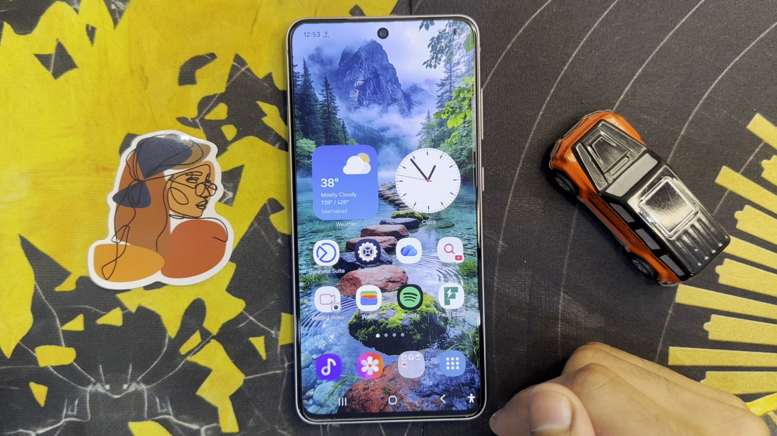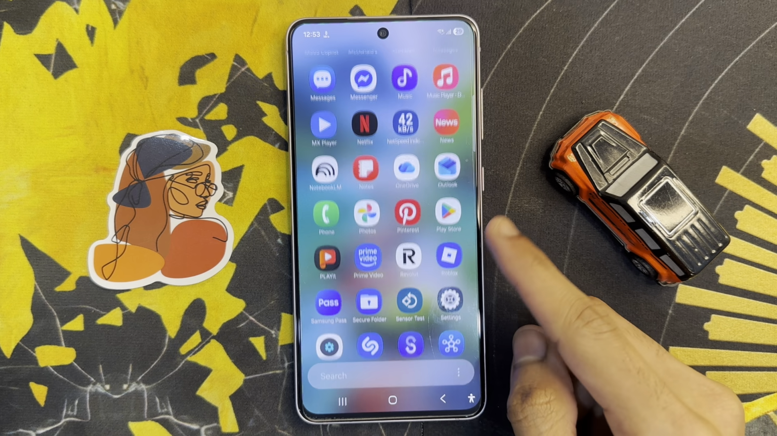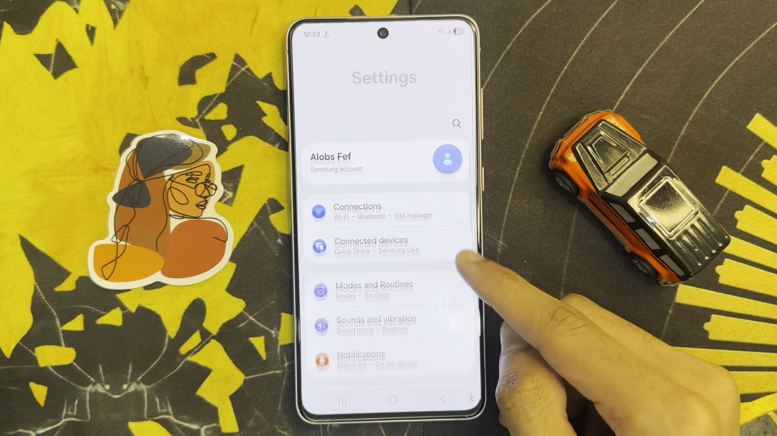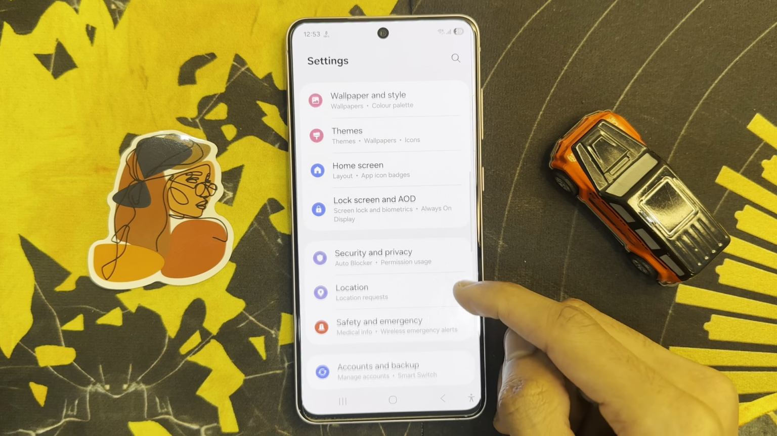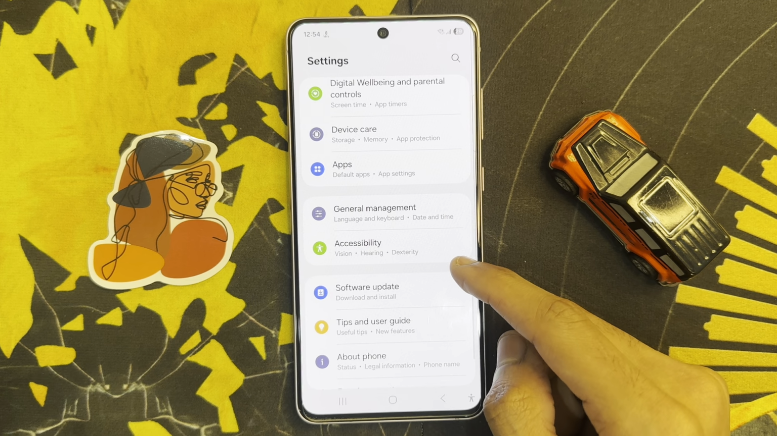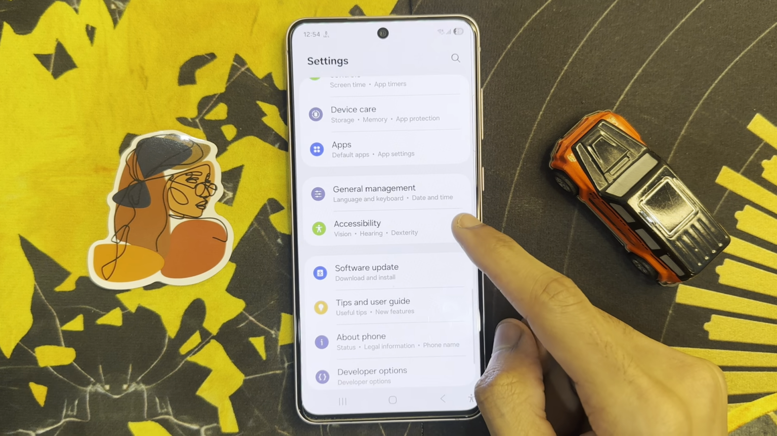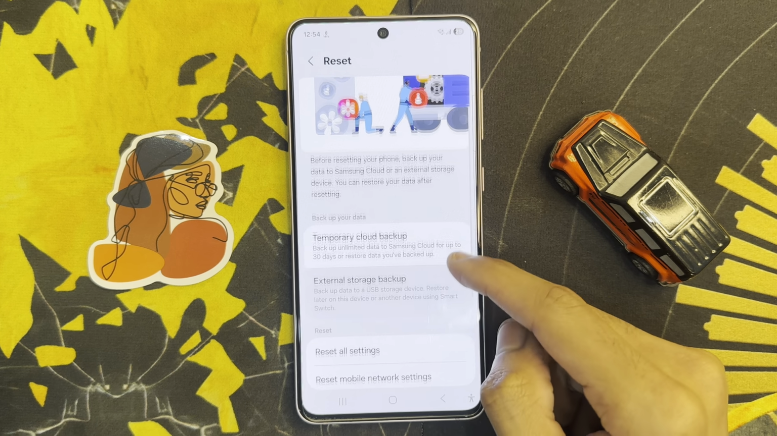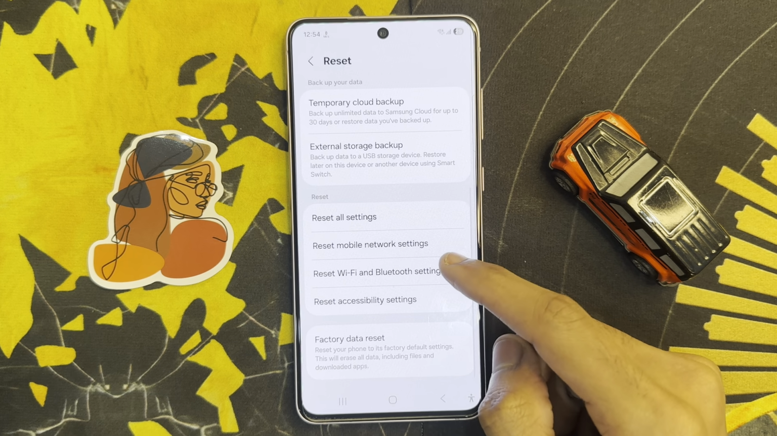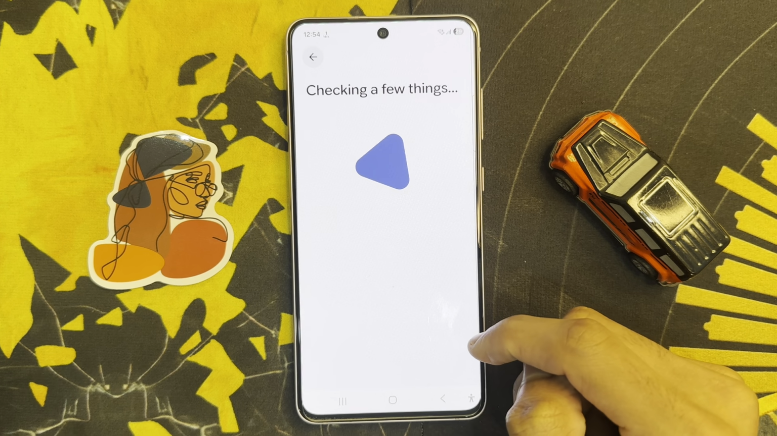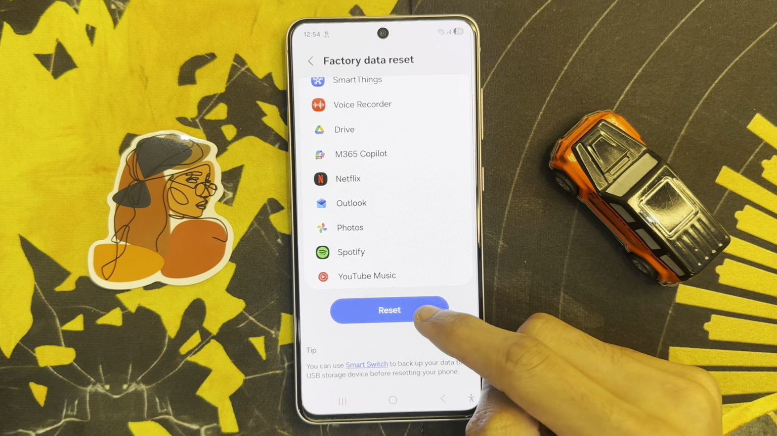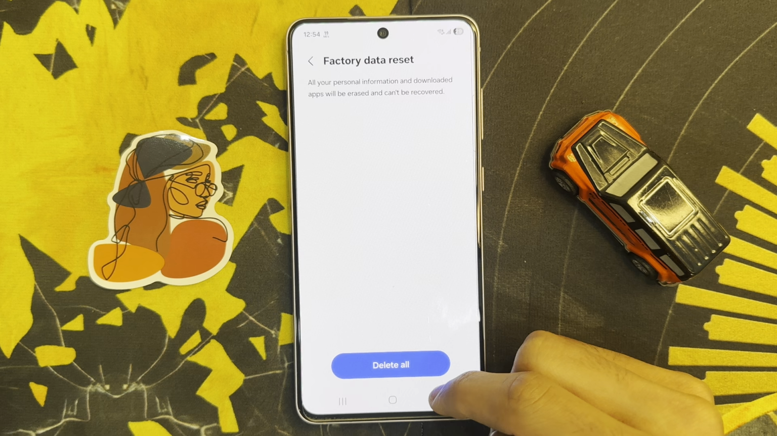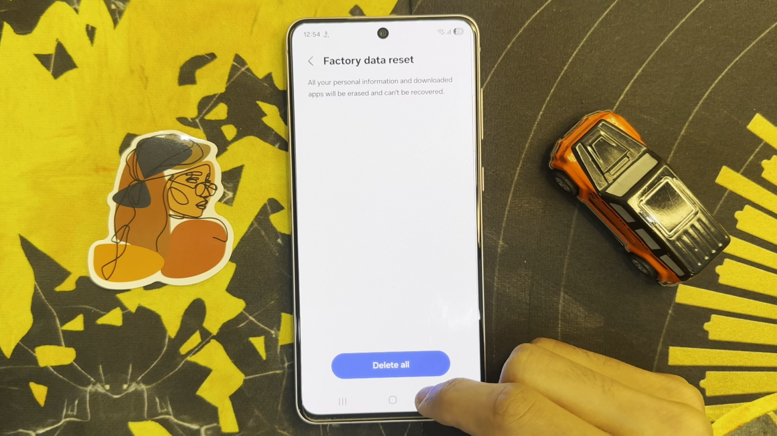But if it's still not solved, go to app library, click on settings app. Now in settings, scroll down and click on general management, click on reset. After clicking on reset, click on factory reset, click on reset and enter phone pin, click on continue and click on delete all. After clicking on delete all, go back to home screen.